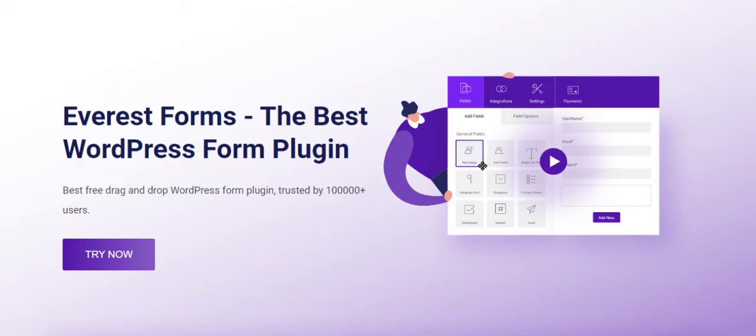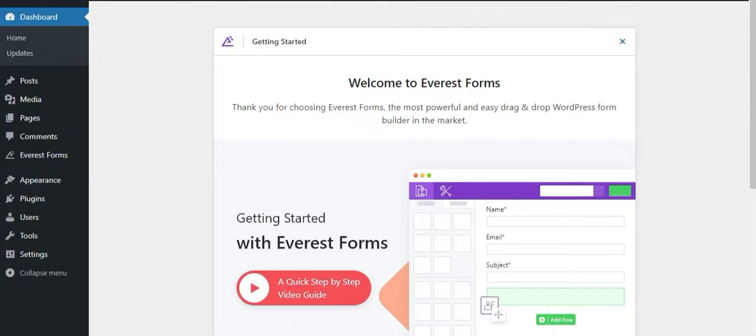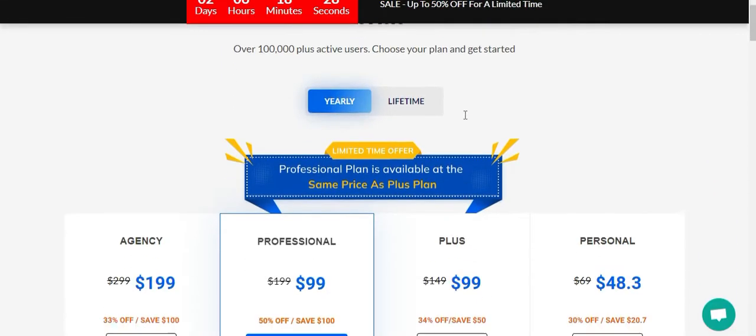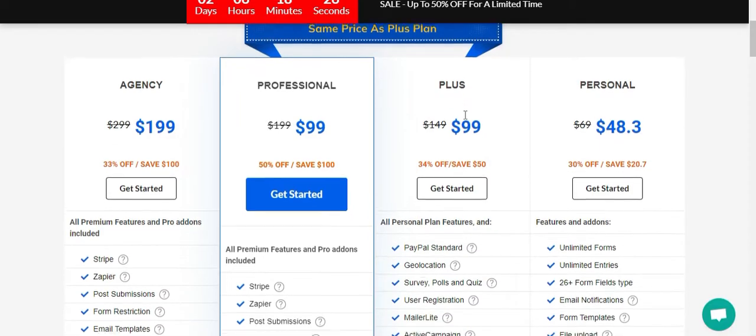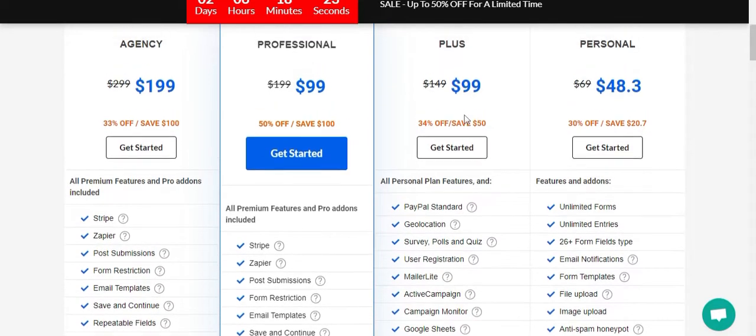Welcome. In this tutorial, we'll be teaching you how you can easily install and set up the Everest Forms Pro plugin. First, you need to purchase a premium plan for Everest Forms from the official pricing page. Here you can choose the plan that's best suitable for you and your site.